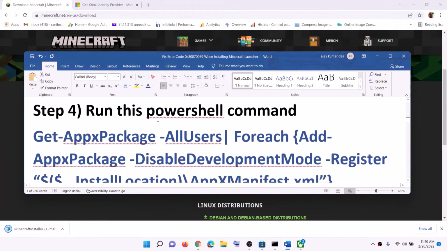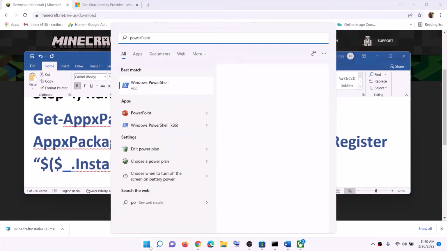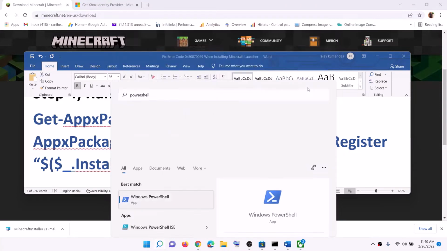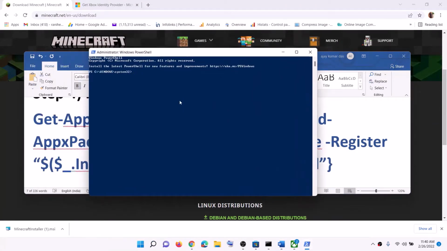Now the next step is to run this PowerShell command. This command is provided in the video description. So copy this command, type in PowerShell in Windows search box, make a right click on Windows PowerShell and then click on run as administrator. Click on yes to allow. Now paste the command over here, hit the enter key.